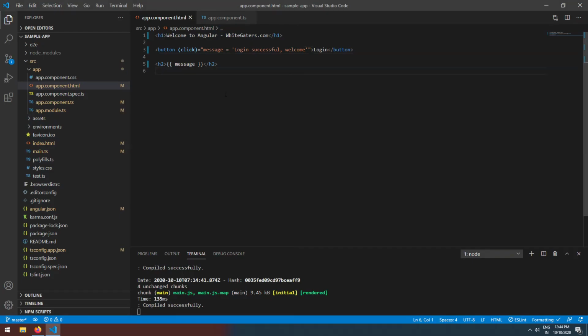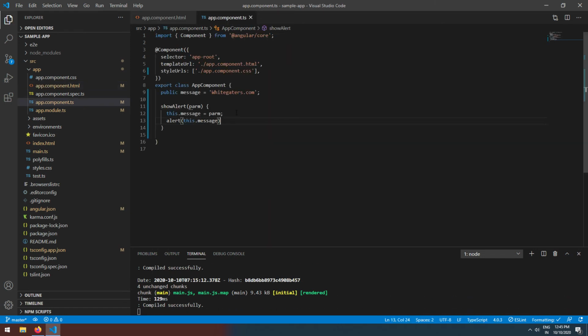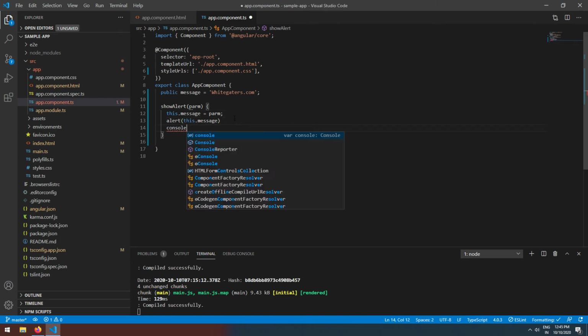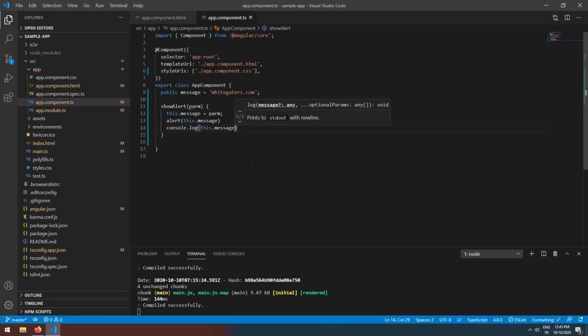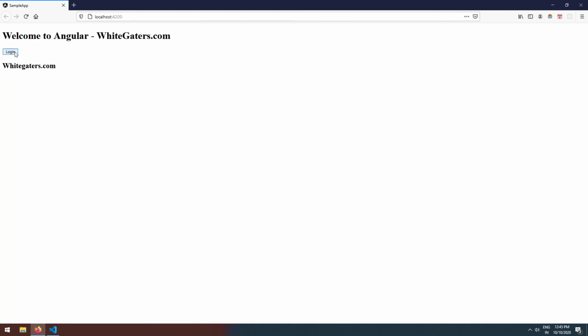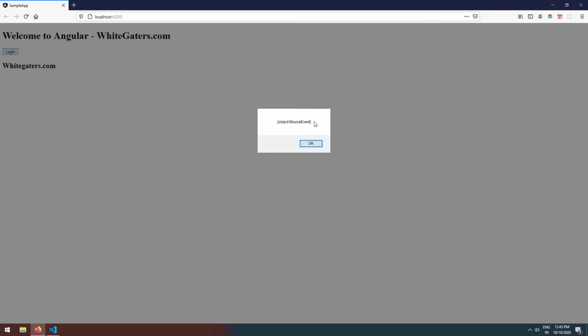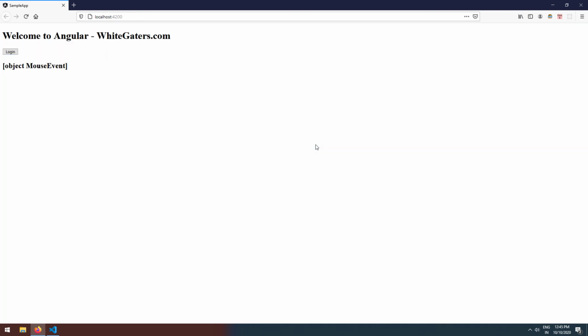As part of event binding, we will try to understand the event object. Remove the contents within the click event, and add the showAlert function again, but this time instead of just a string, we will send the event object, $event. In the TypeScript file, we will add one more statement. console.log of this.message, which is used to log the event in the browser console. Save and open the browser. If you click on the login button, it will pop up the event detail. Click OK. As of now, ignore the event object getting printed as just an object instead of a JSON string.